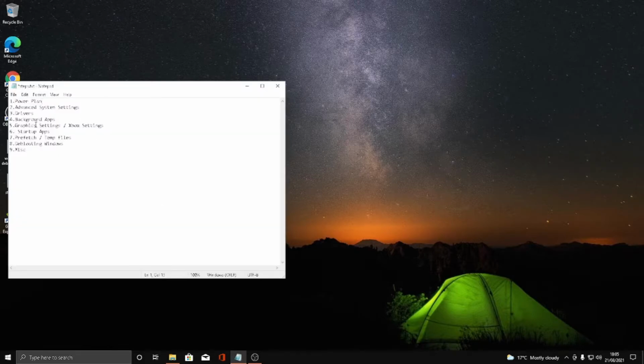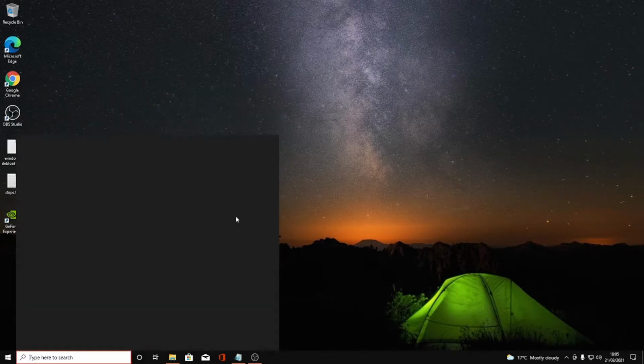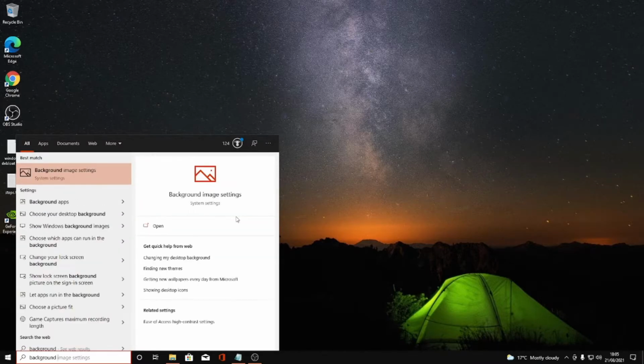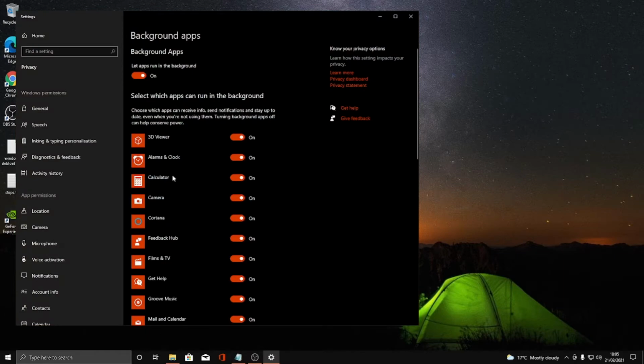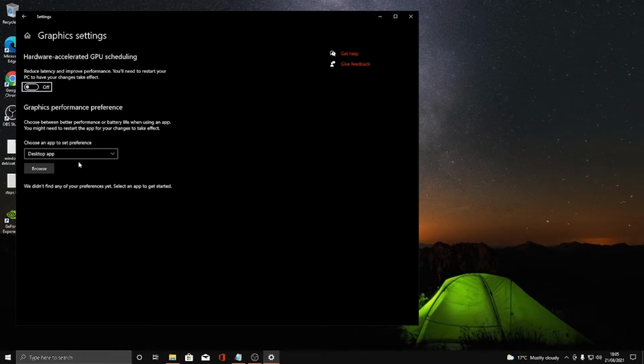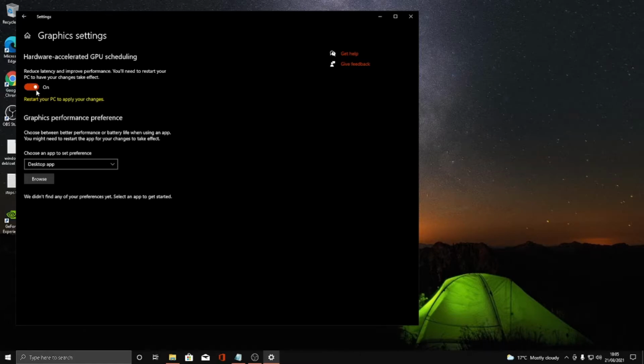So the next few options are background apps and graphic settings. Here in the search bar, you'll just want to type in background apps, and you will be taken to this. You will just go over here, hit background apps, turn it off, and then go over to the next sort of optimization, which is graphic settings. Over here, make sure you have this on. You'll require a PC restart to apply the changes, but don't do it now. I will just recommend you do it at the end of the video once everything is done.